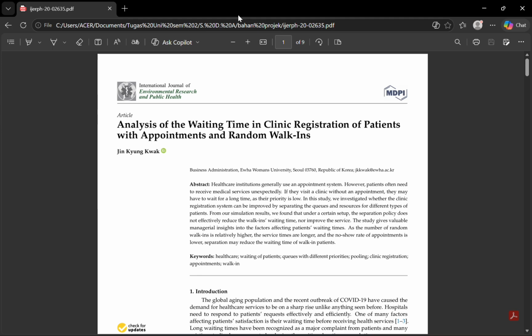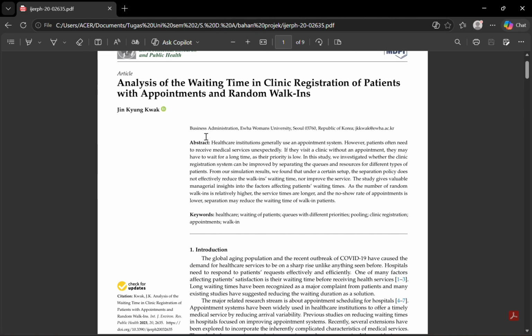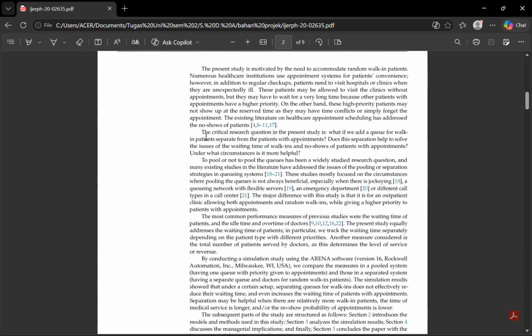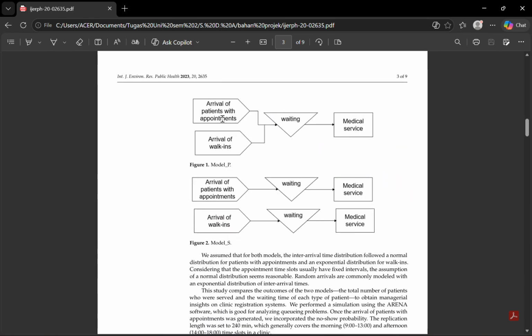The major issue in hospitals is that a random walk-in patient often experiences very long waiting times because they have a lower priority compared to patients with an appointment. This study investigates whether the clinic registration system can be improved by separating the queues for these two different types of patients. Therefore, we compare two models. The first one is model P, where the queue is pooled with priority given to appointments, and model S, where the queues are separate.